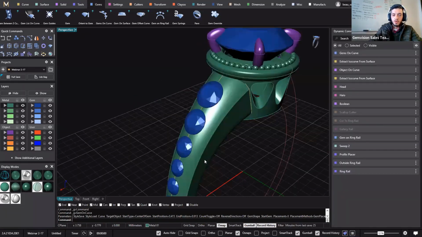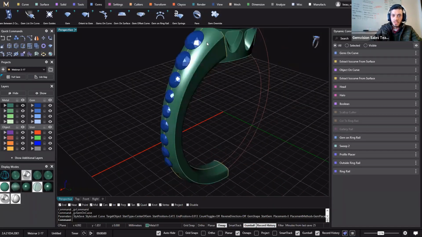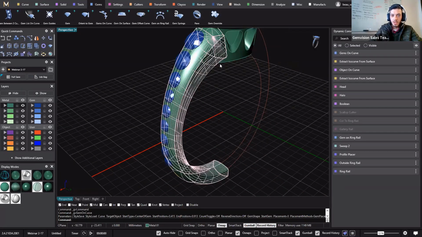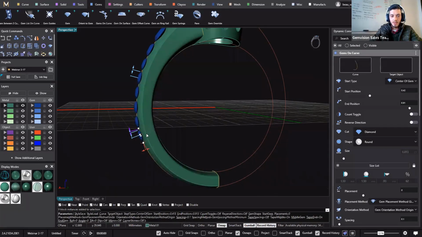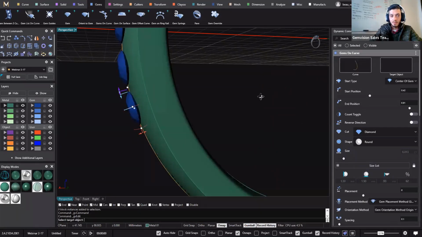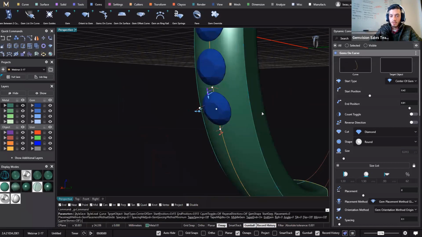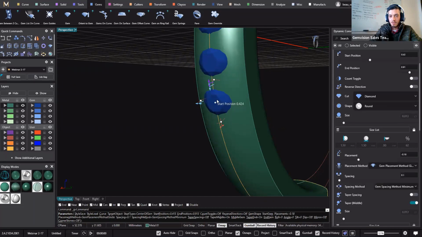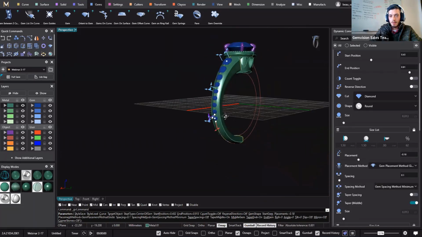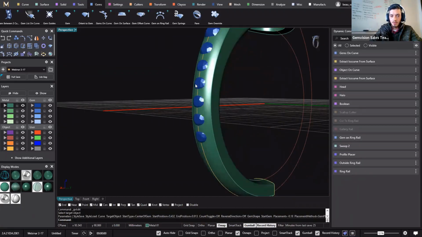So now we need to do our Booleans for the scallops. I want to select these stones one more time, edit them. I want to relate them to my object. So now when I pull the placement, they will follow that object. Let's pull them into the surface. There we go. And right click.